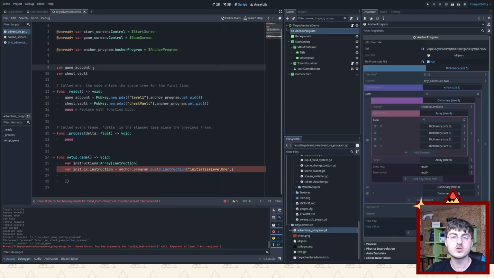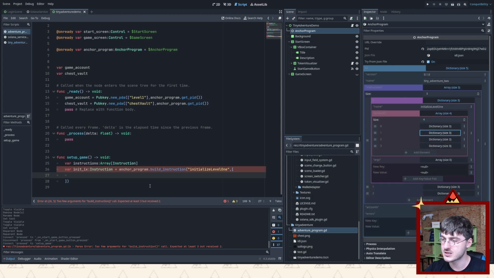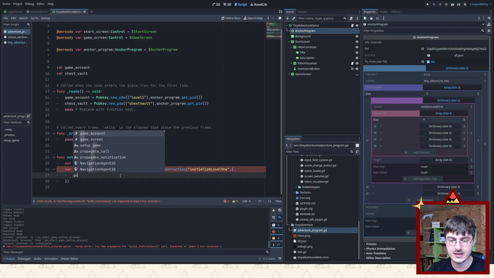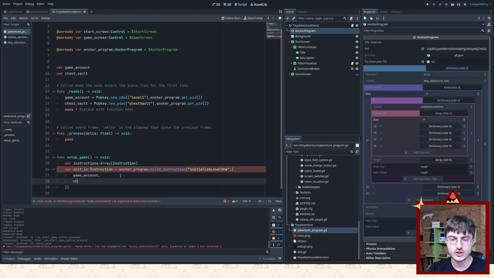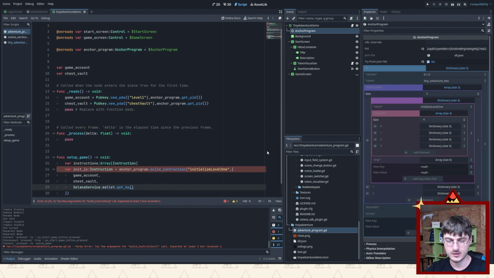Yeah, and we will also later be able to fetch data from these accounts because they will be filled with information. Anyway, let's not get too ahead of ourselves. So what we need to enter right here are those new game data account and chest vault. It should be as easy as game account, chest vault, the payer is going to be Solana service dot wallet dot get key pair. This is going to be the payer.